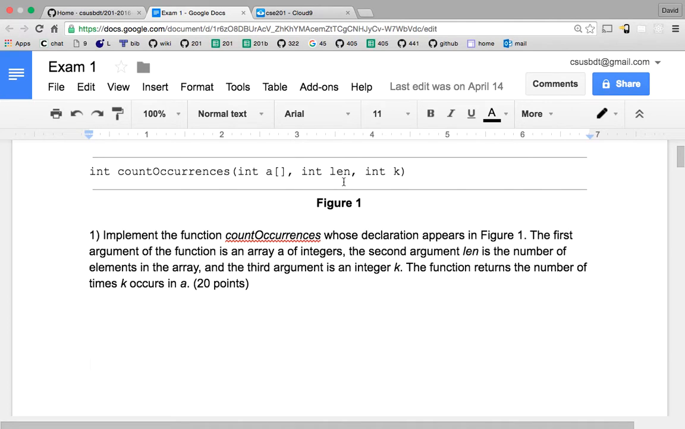If you're arriving late and you want your exam, you can search for it through these papers here. Want your exam, it's right there.